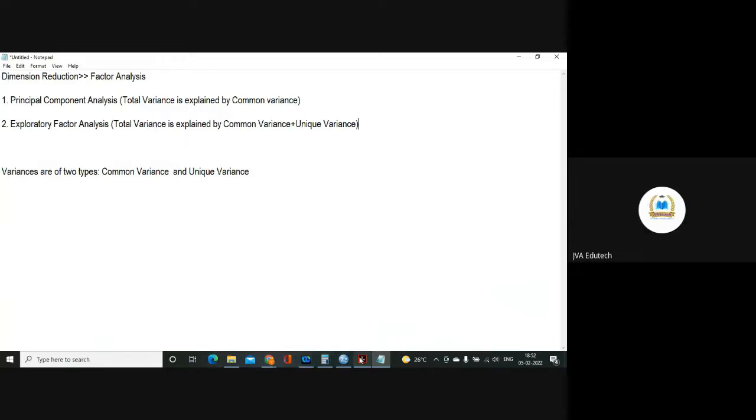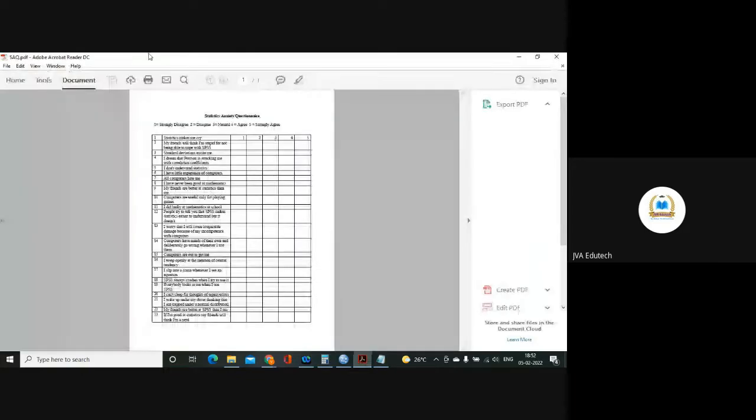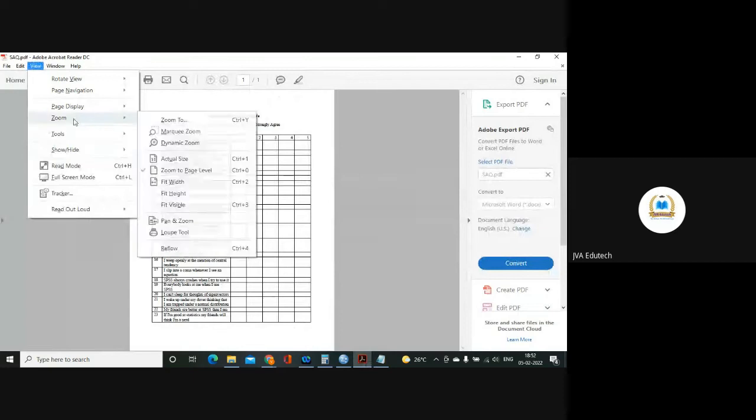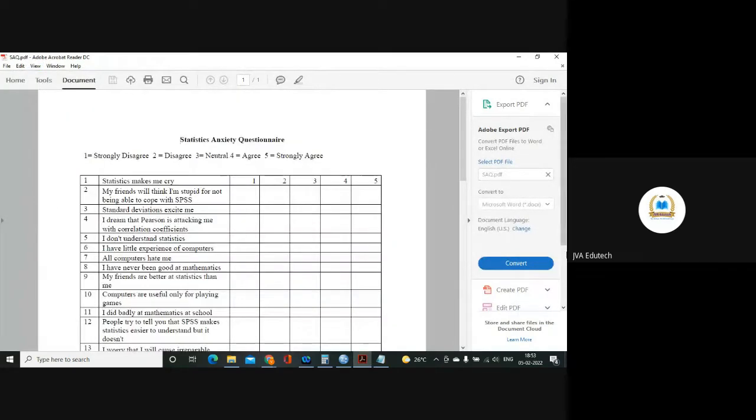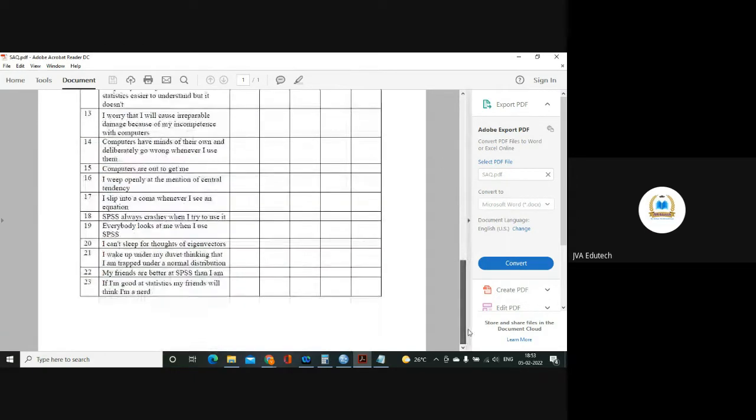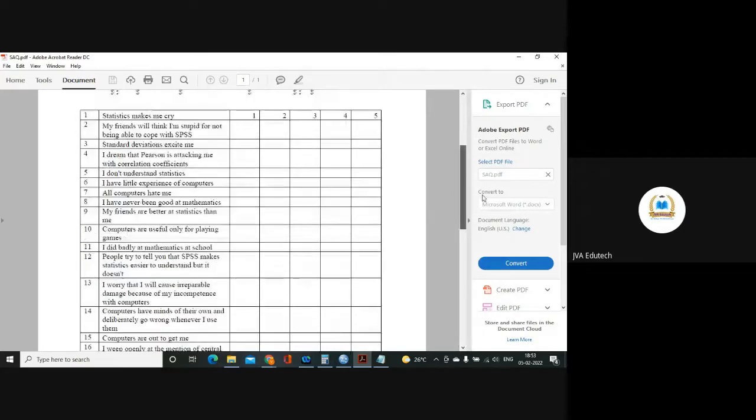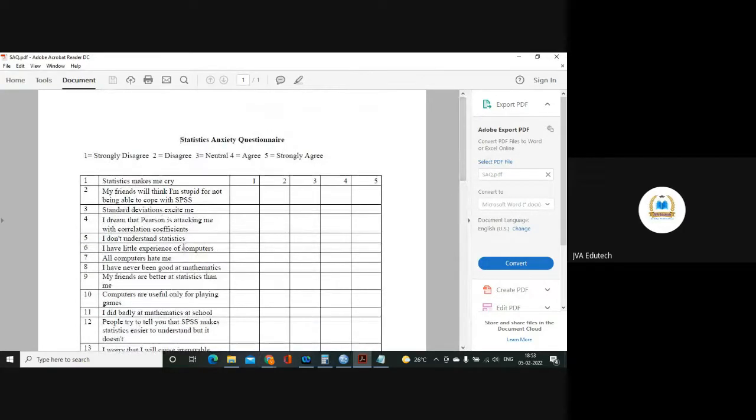Let me take an example so that I can illustrate better. Can you see this questionnaire? This is the SPSS anxiety questionnaire developed by Andy Field. It has 23 items. As of now, I don't know what all these 23 items are measuring. But finally, I want to see that all these 23 are measuring SPSS anxiety, people's anxiety towards SPSS.